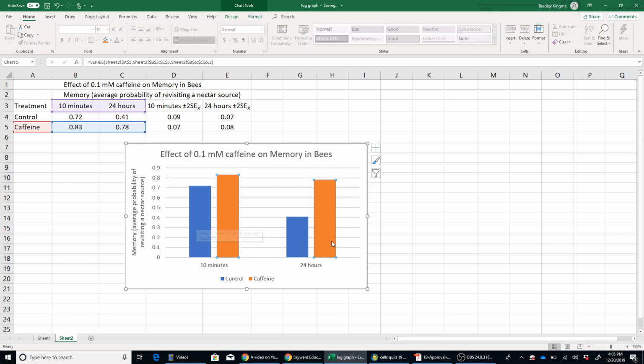So we're going to add the error bars. Notice that the standard errors of the mean for the 10 minutes and the 24 hours are different from each other. So we will have to actually add them to each series, each time, separate from each other, one at a time. Let's start with the 10 minutes, the blue. And notice that when I just clicked on it, both are highlighted. So we can add the error bars to both of these at the same time.